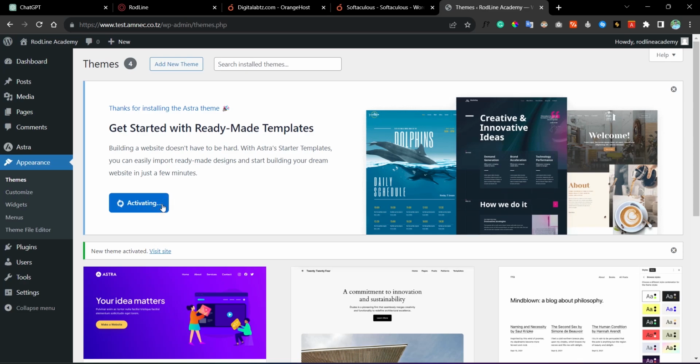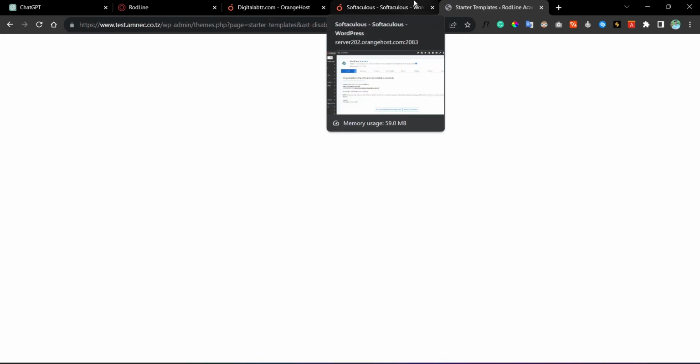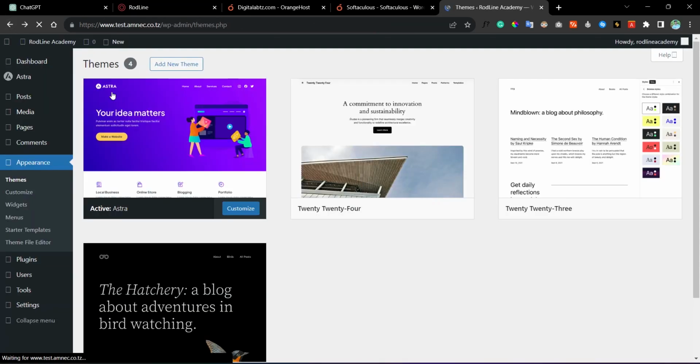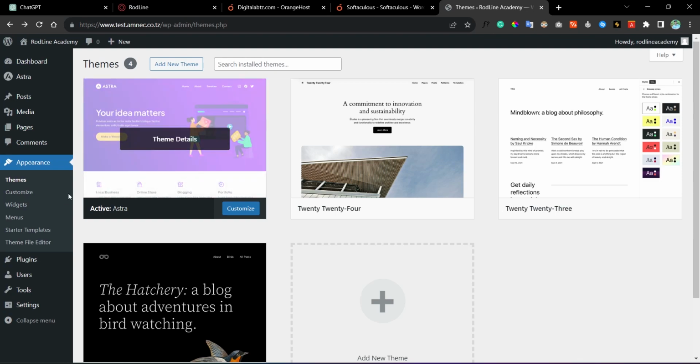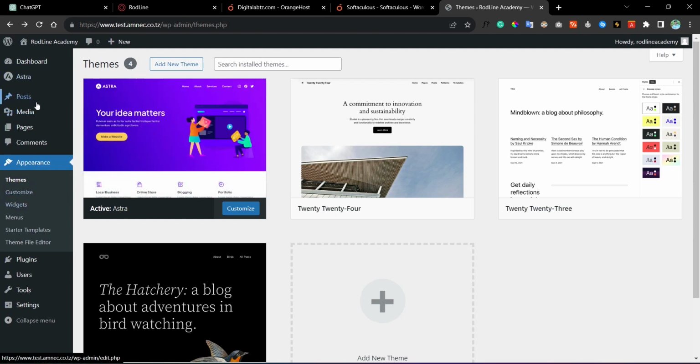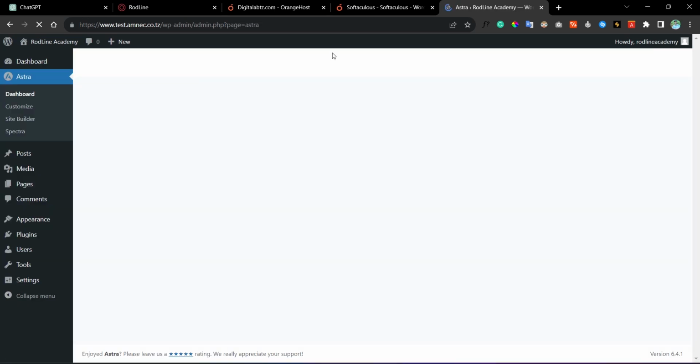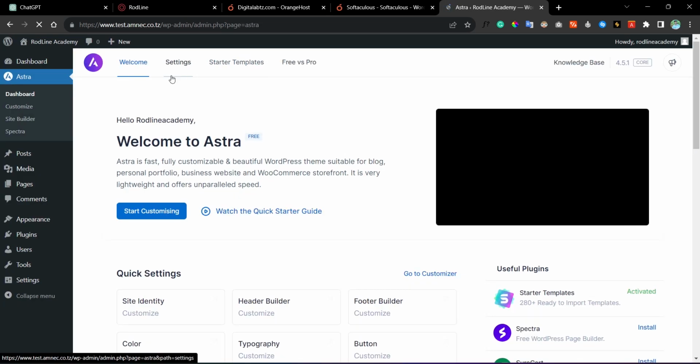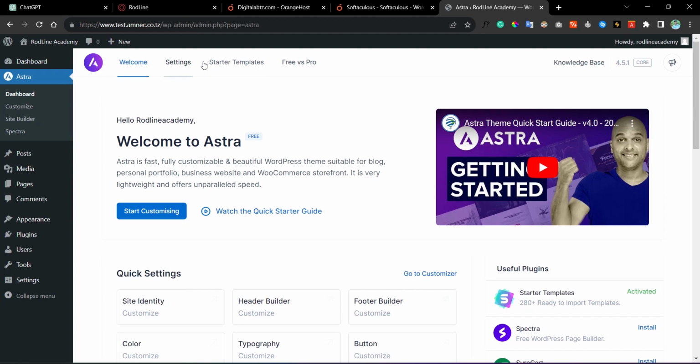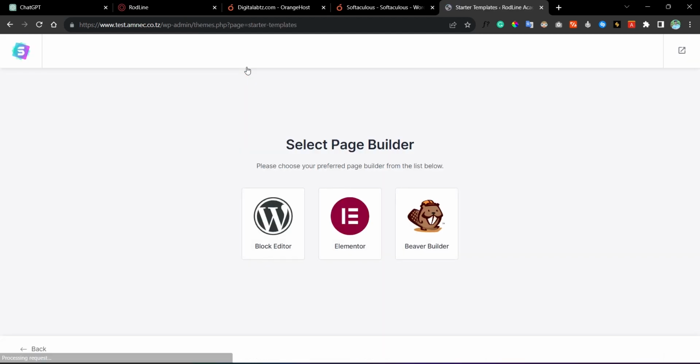So I'm going to click on install and activate. It's just activating automatically. Sometimes people don't find this, so if you don't find it, let me show you back here. If you don't find this, you just come back to Astra options here, the Astra dashboard. You will see install starter templates here. Okay, if it's not there, you'll see install the plugin.